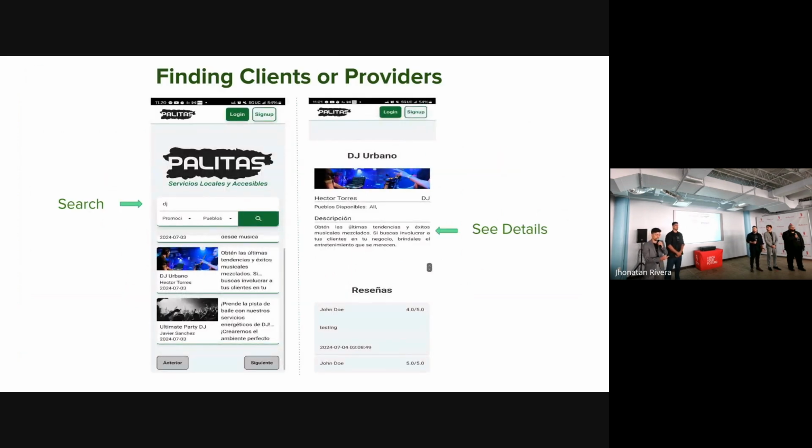To solve those problems, Palitas PR has a main search bar where you can type and search for service names. Here you can filter by either providers or clients. So this means that if you're a provider, you can search for your clients. You don't have to wait for them to search for you. You can filter by town, and after seeing the post, you can see the details, pictures, and reviews.